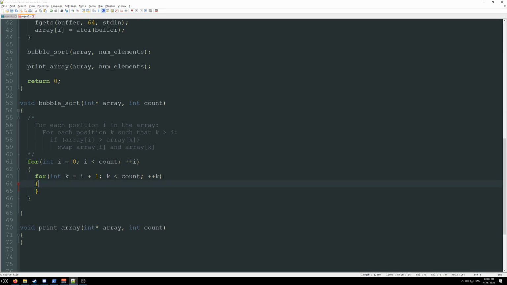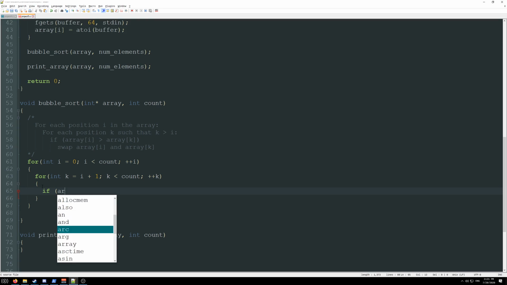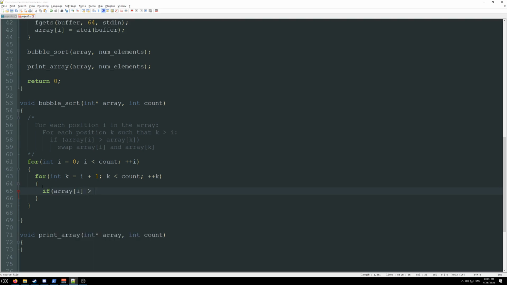Most of the work is going to be done in this second for loop. In fact, all of the work is going to be done here. So we know what we need to do in this second loop. If array sub i is greater than array sub k, we're going to swap them. How do we swap them?